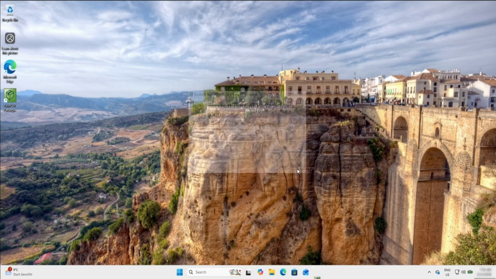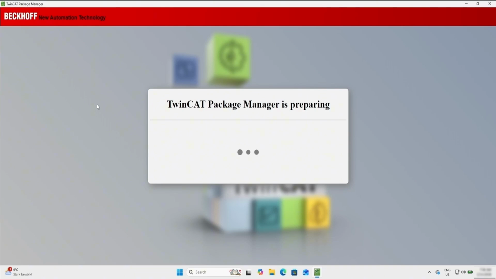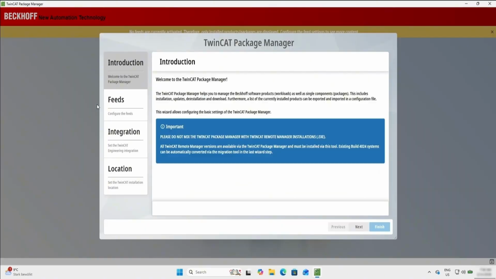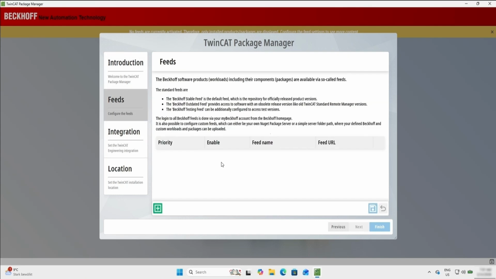Installation successfully completed. Click on OK. And now we have the TwinCAT package manager here. I double click on it to open it, and it's loading. It takes a few minutes. Once it's loaded, this is like a wizard that you have to follow through. We have here the introduction, and then we will move directly to the feed. This section, feed, is simply where we select the source of software, because Beckhoff have a lot of sources.